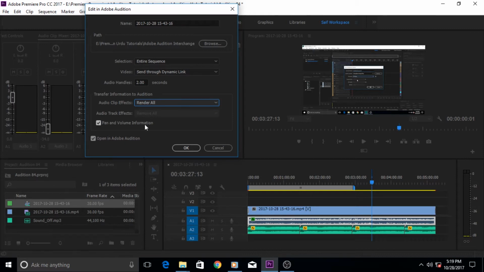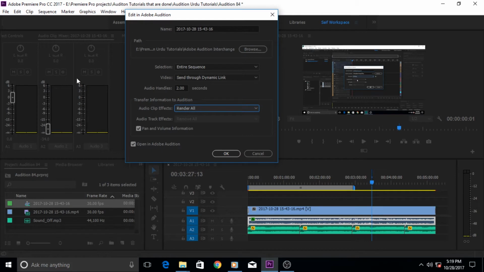Okay, pan and volume information. As you can see here, my audio file is at 0 dB and the music file, in track 2, is at negative 34 dB. It is the background music which I like to keep very low. Okay, do I want to send this information into Adobe Audition, or I just want these tracks 1 and 2 to be played on their normal audio or amplitude level? I want to send the information, so I do not ever need to adjust the amplitude level in Adobe Audition. You can specify whether you want to send this information or not.